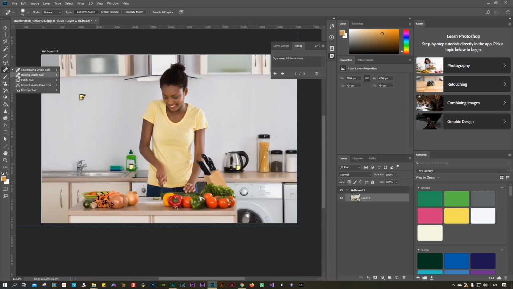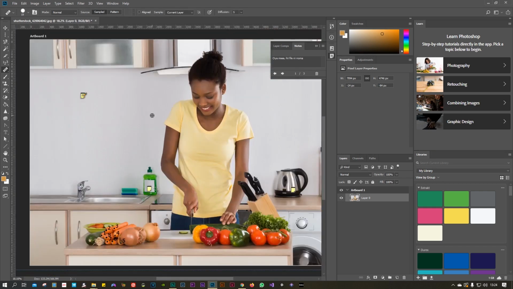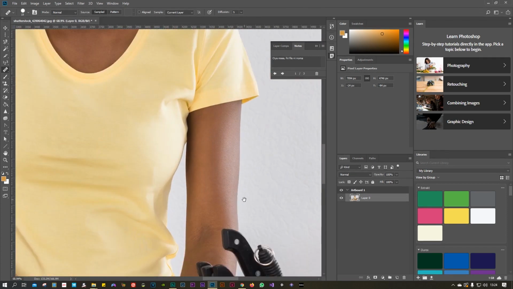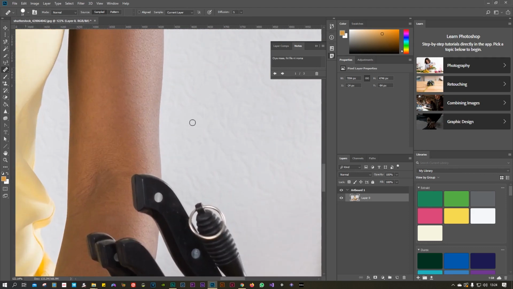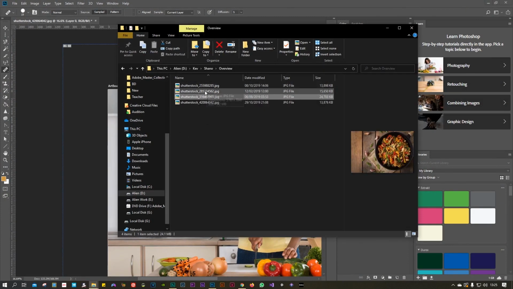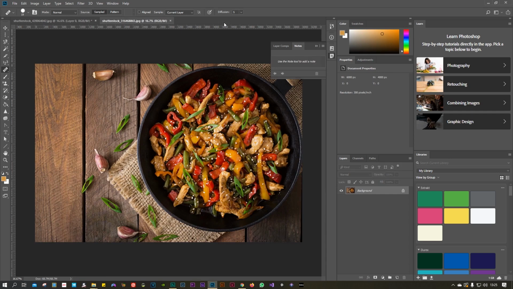Next, we're going to the healing brush tool. So the healing brush tool heals. It almost works the same as the spot healing brush tool, but for this one, you need to have a reference point. Let me just get another image. Yeah, we'll use this one. So you can also open an image by dragging it onto Photoshop, and then you drag it onto this gray area here, and it opens the file.